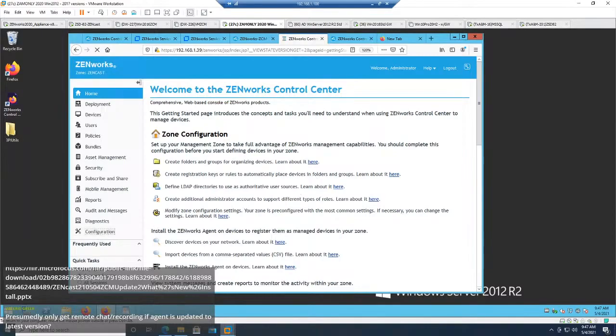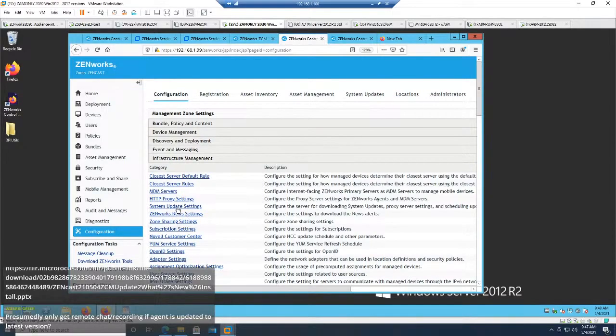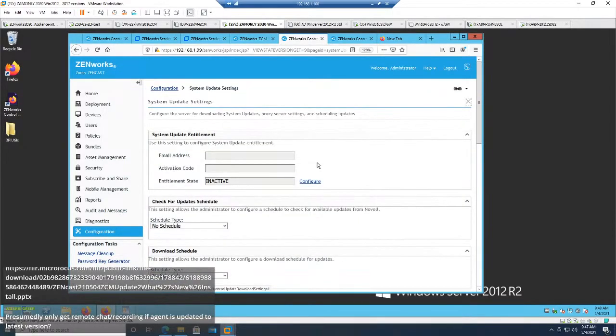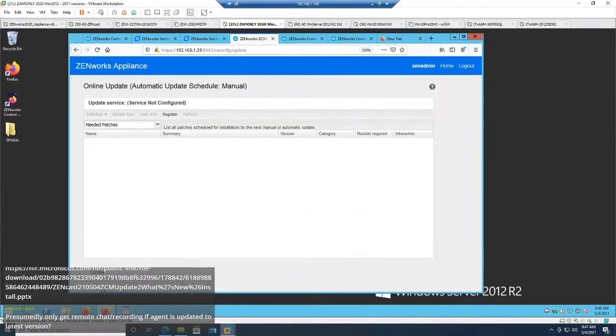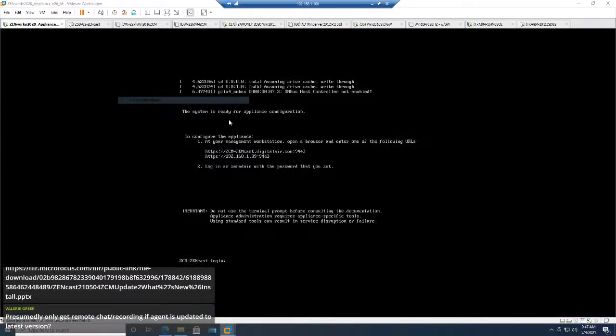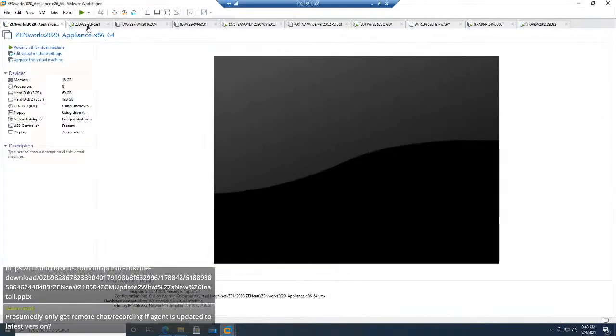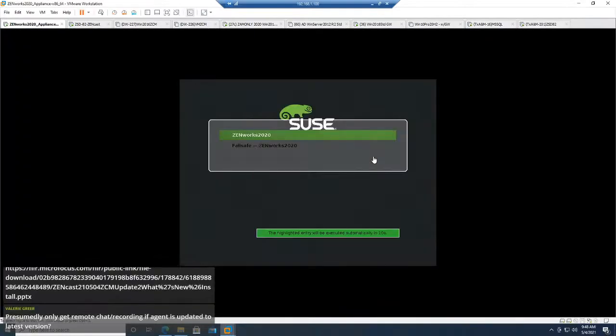So we'll go into configuration, and you'll want to make sure that under infrastructure, system updates, you activate this, okay? And those are the two primary things. One, for the administration console to get your updates, and two, to get your system updates for ZCM products. All right, and we will do it one more time. Snapshot, and we'll go here. And these are actually activated.